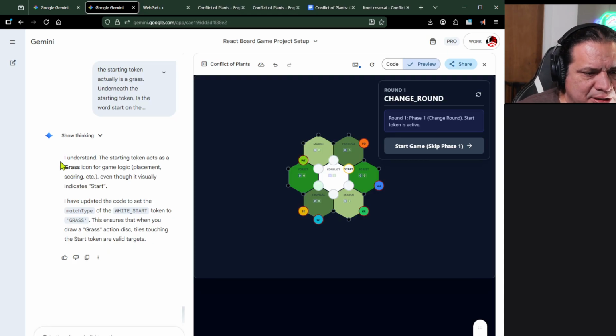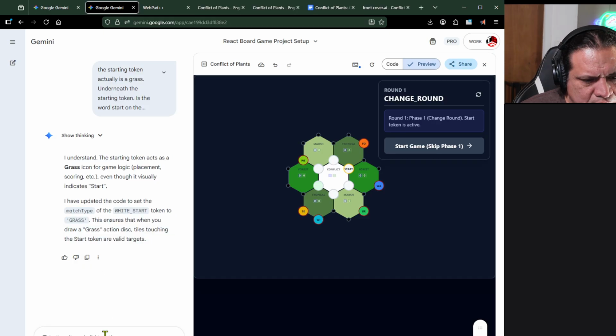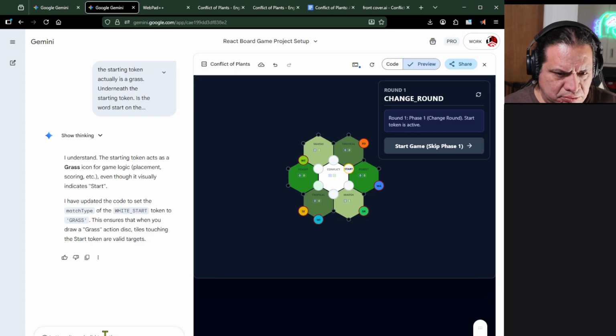All right. I understand. The starting token acts as a grass icon for game logic, placement, scoring, etc., even though it visually indicates start. I have updated the code to set the match type of the white_start token to grass. This ensures that when you draw a grass action disc, tiles touching the start token are valid targets.